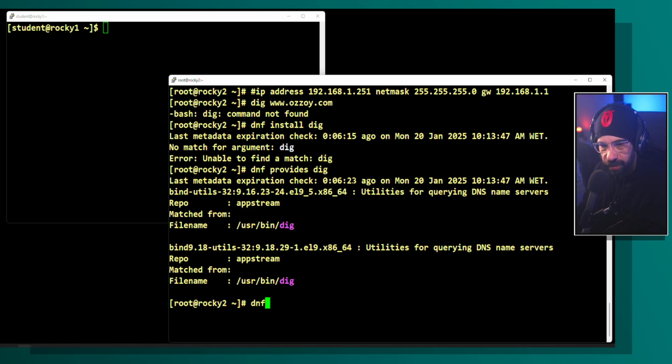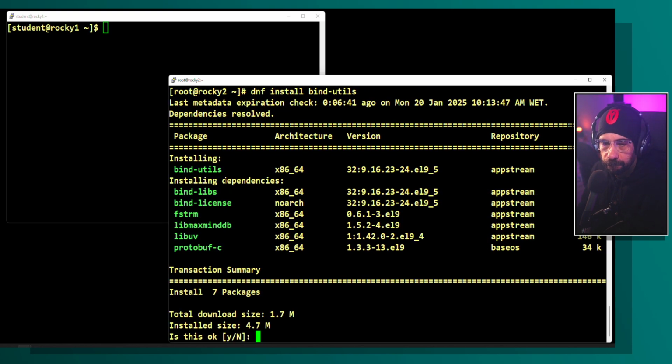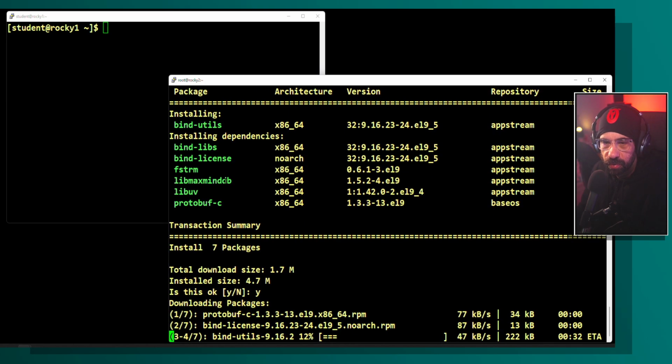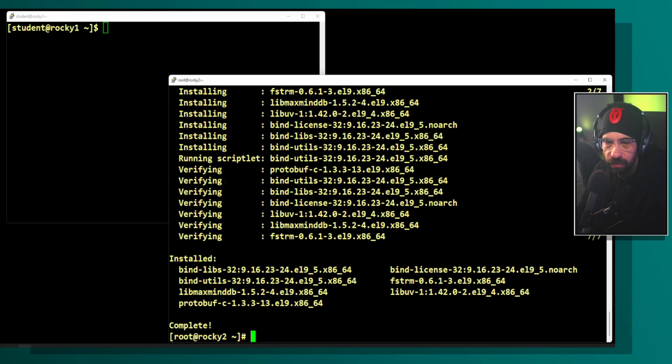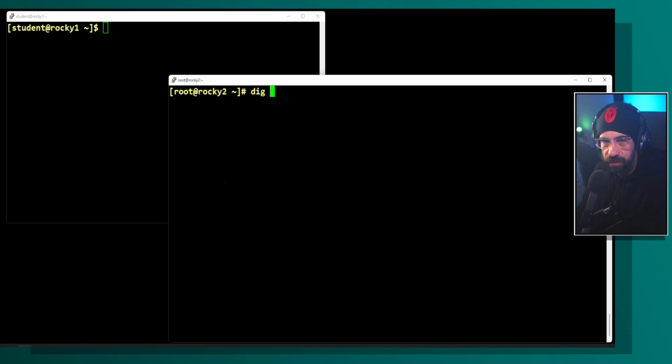So let's do dnf install, and you can then provide the package name. See, you know how to work things out if problems occur. There you go. Now you can use the dig utility.